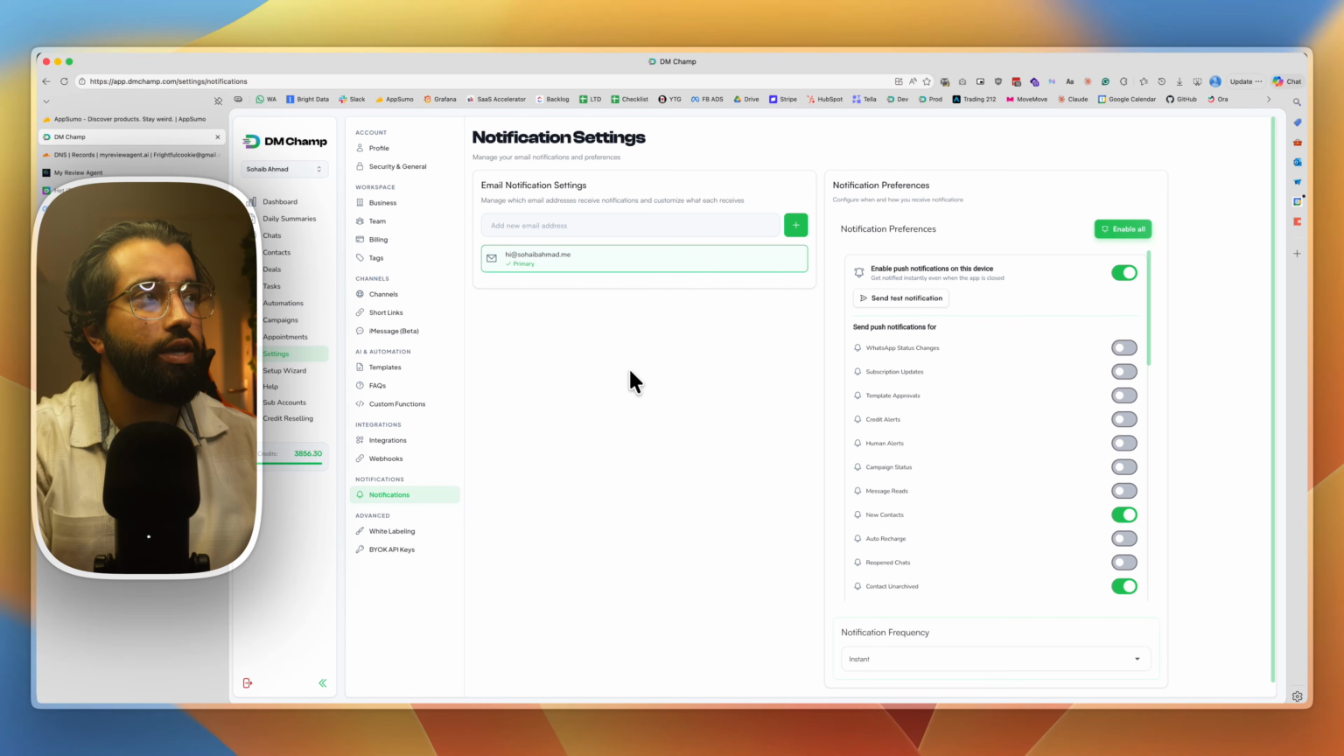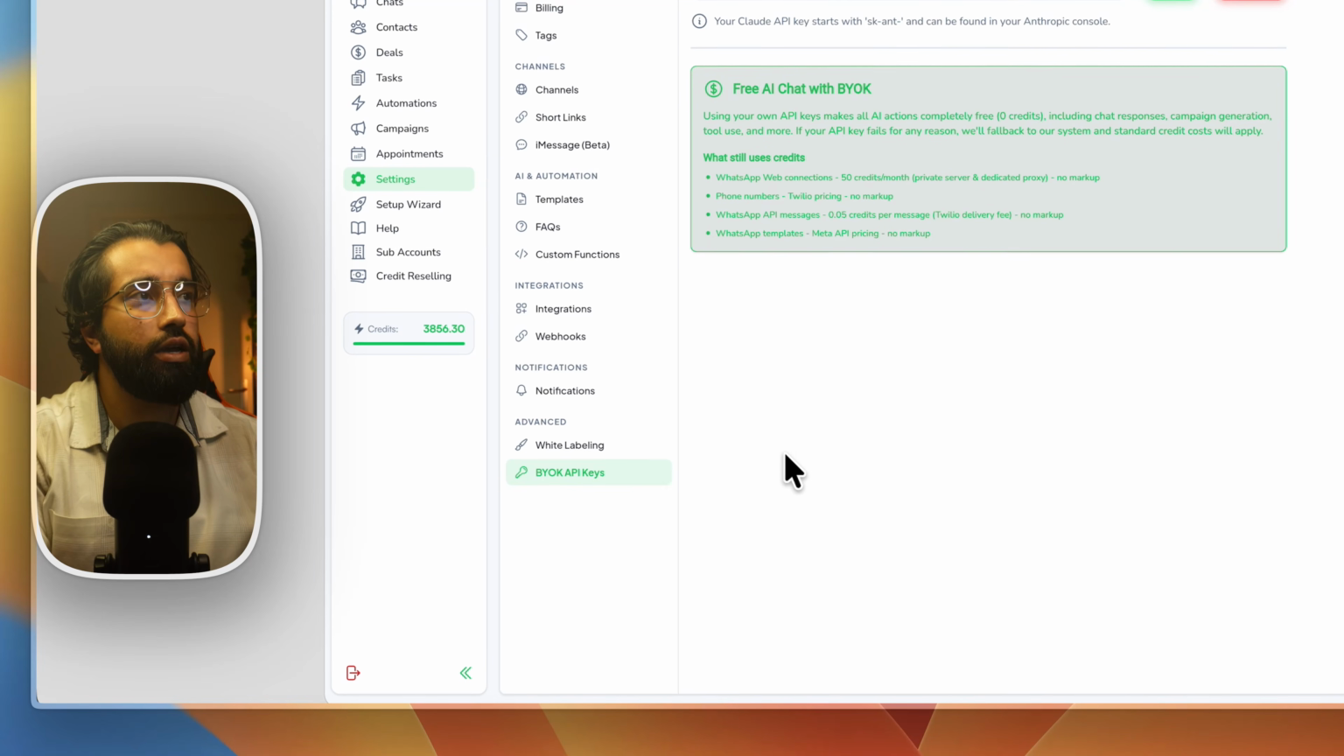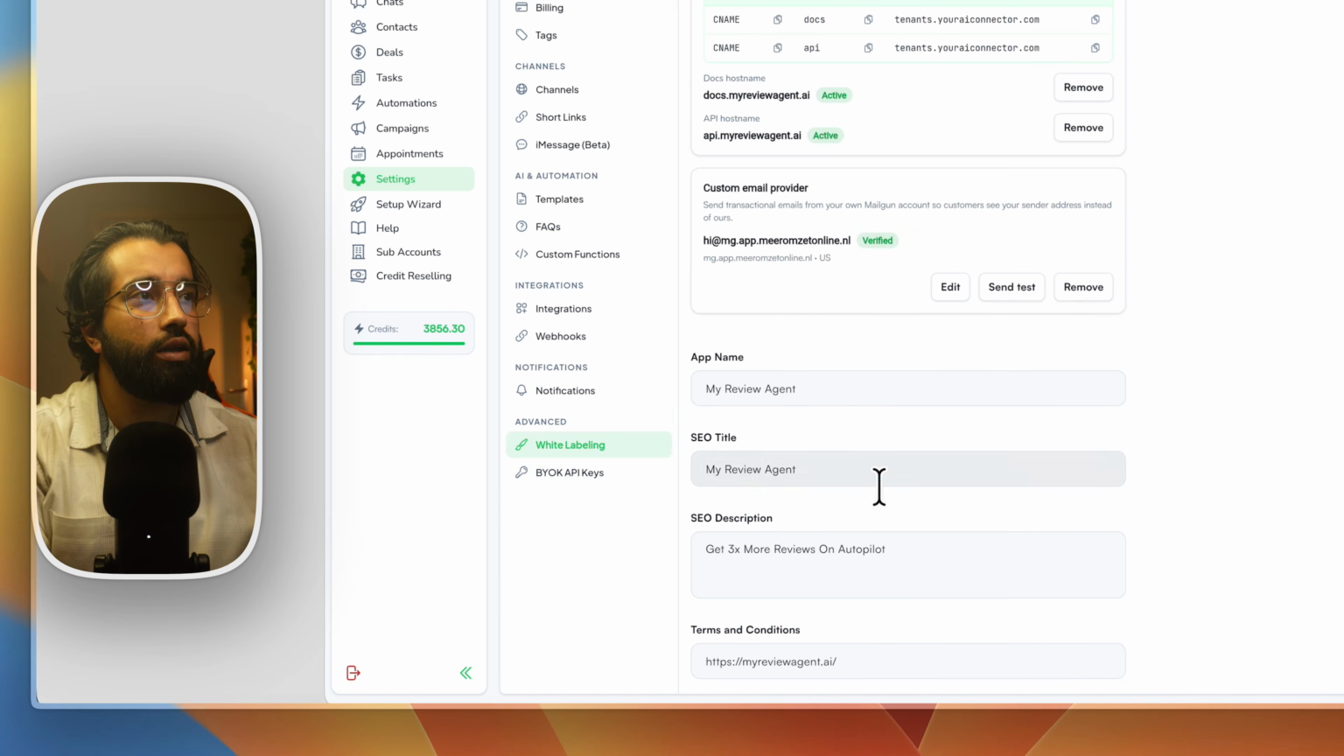So here we have notifications, email notifications, and push notifications. We're working on a mobile app as well, so you can receive push notifications now. We'll probably send a video soon. Then we have bring your own API key, of course, and then white labeling.